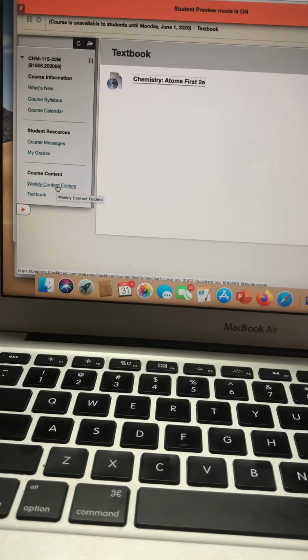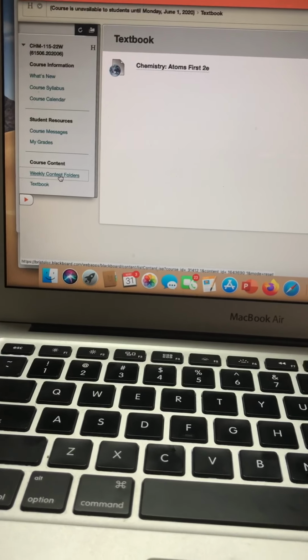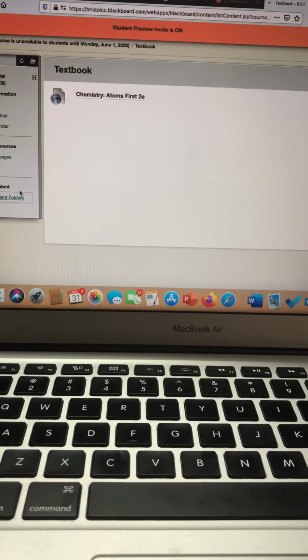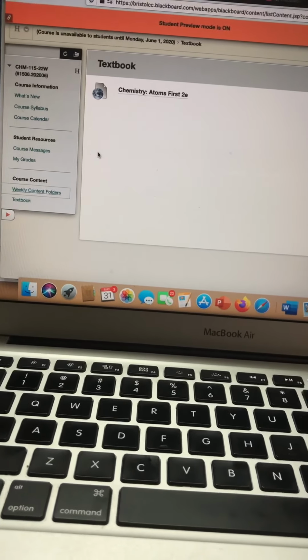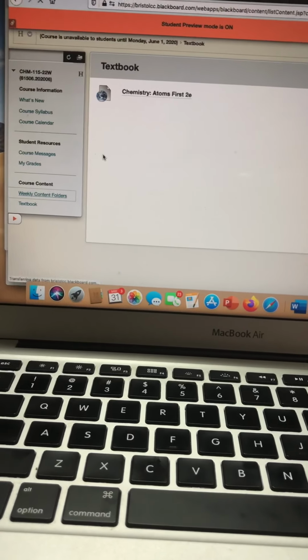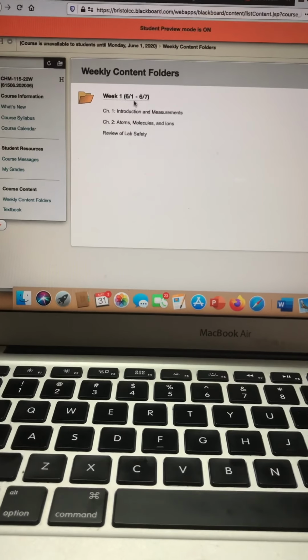And then this is where all the content's going to be, the weekly content folders. So you're going to click on that, and that's going to open a folder for every week. So right now, and that's just loading, I only have week 1 up there, but there's a good deal of content in every week, given that we only have 10.5 basically weeks of the semester.